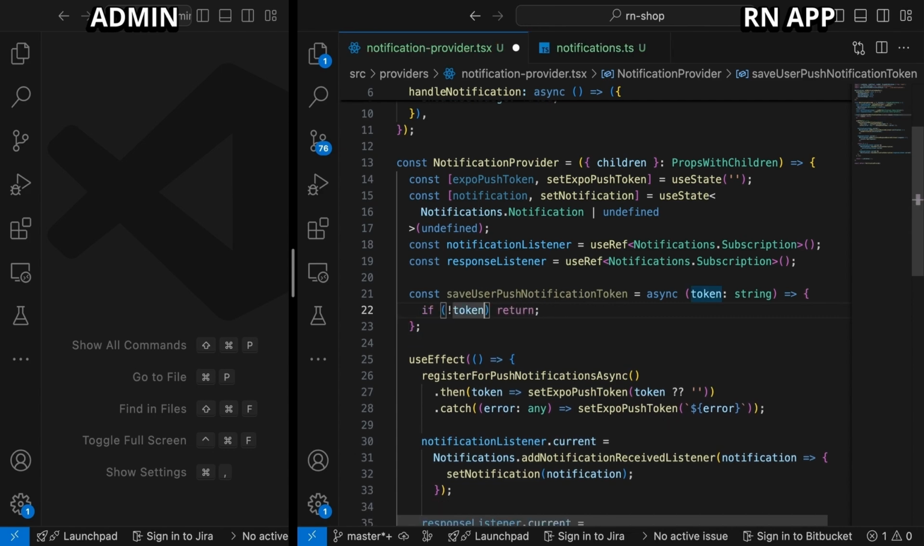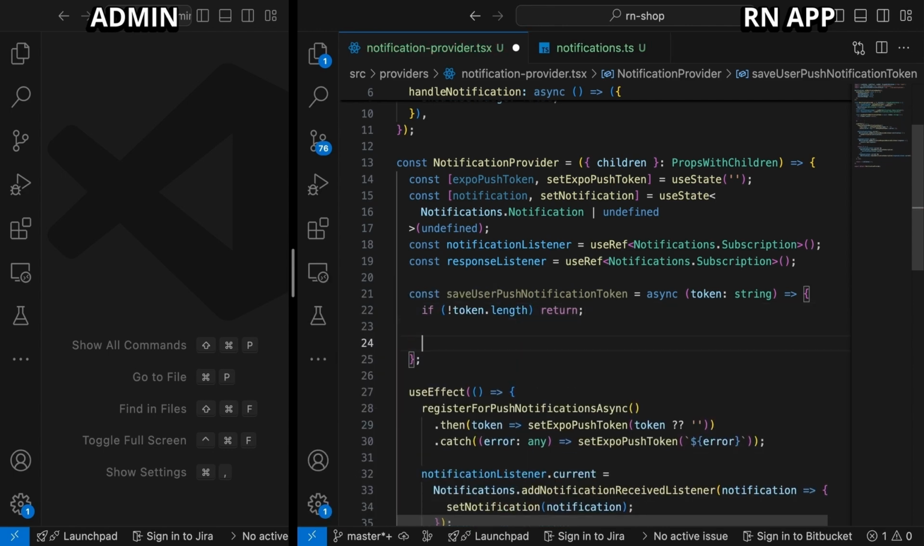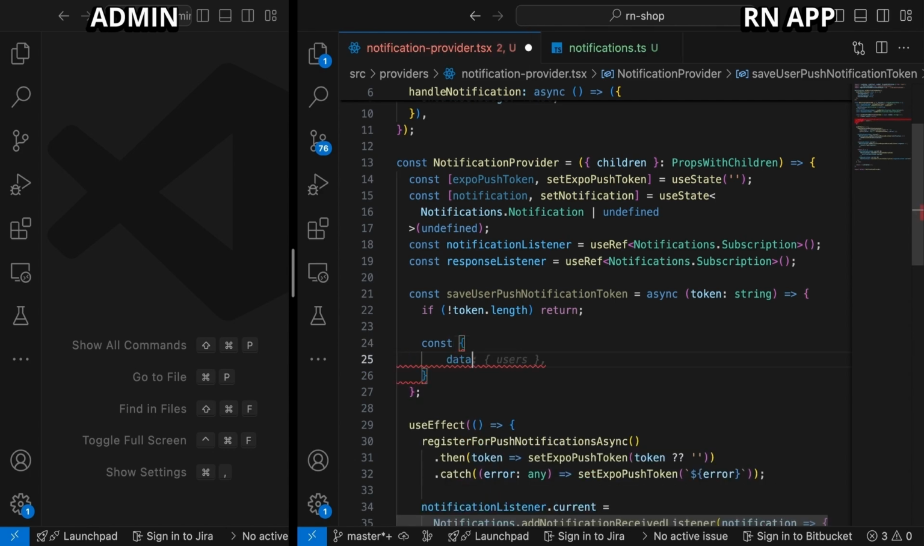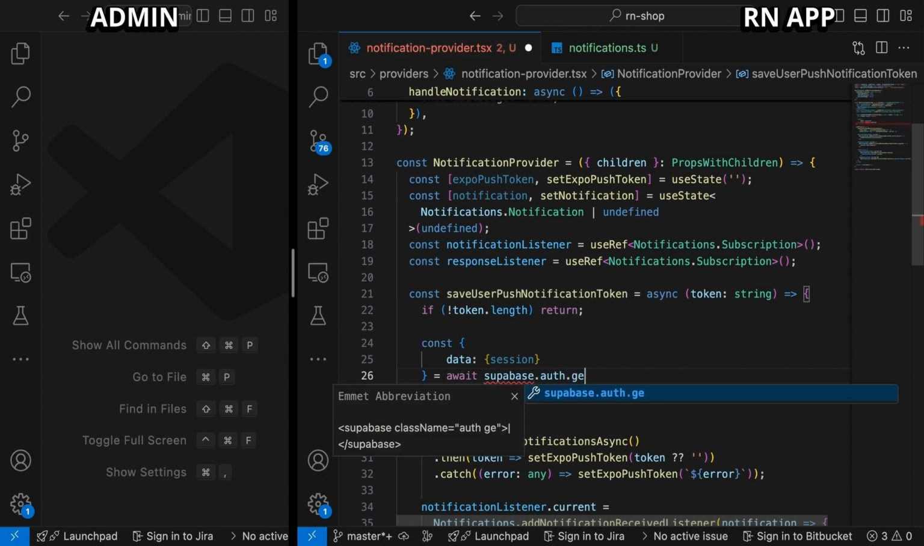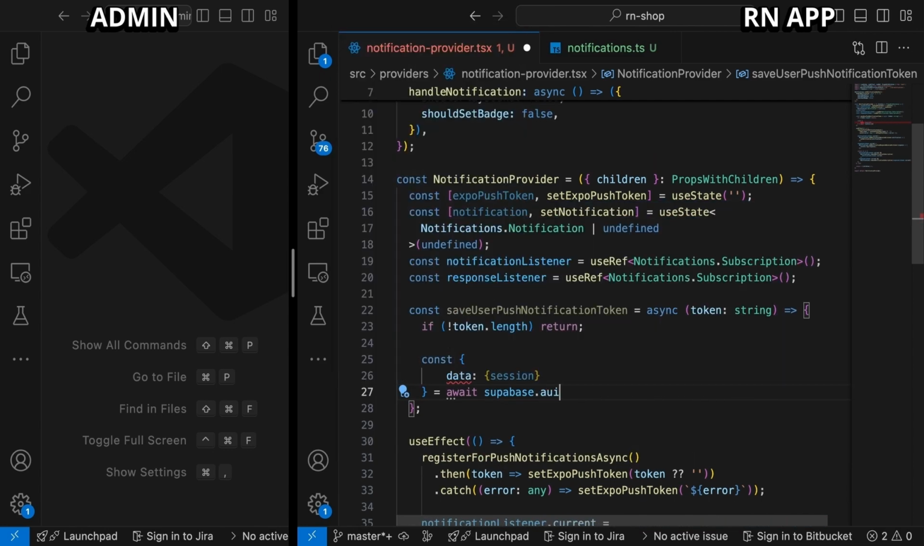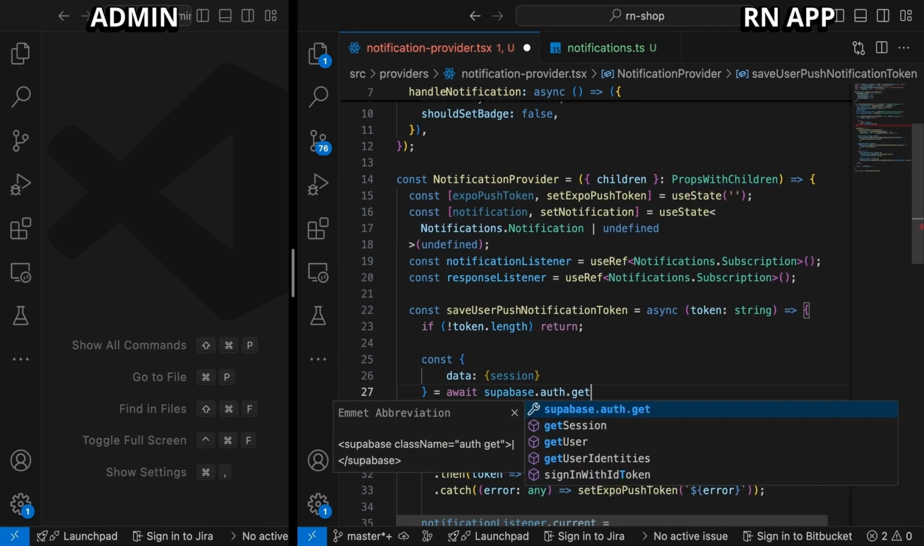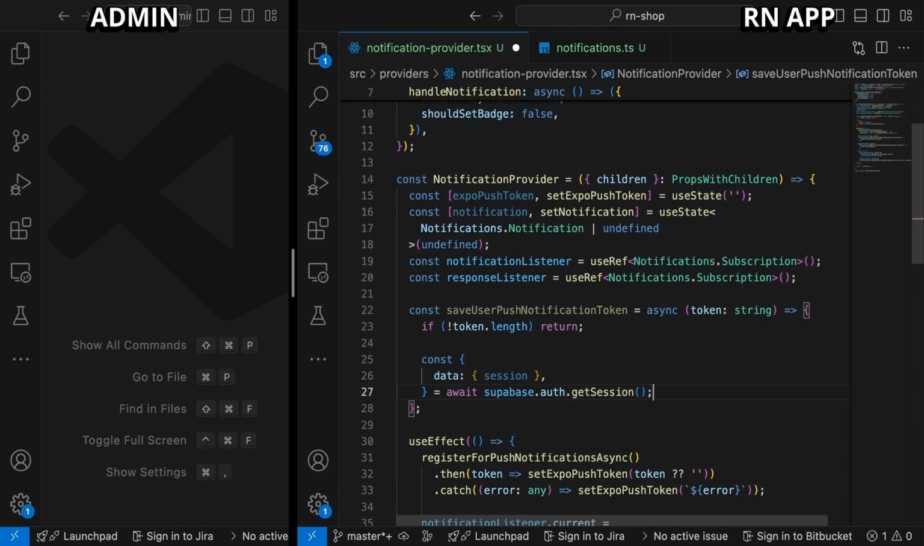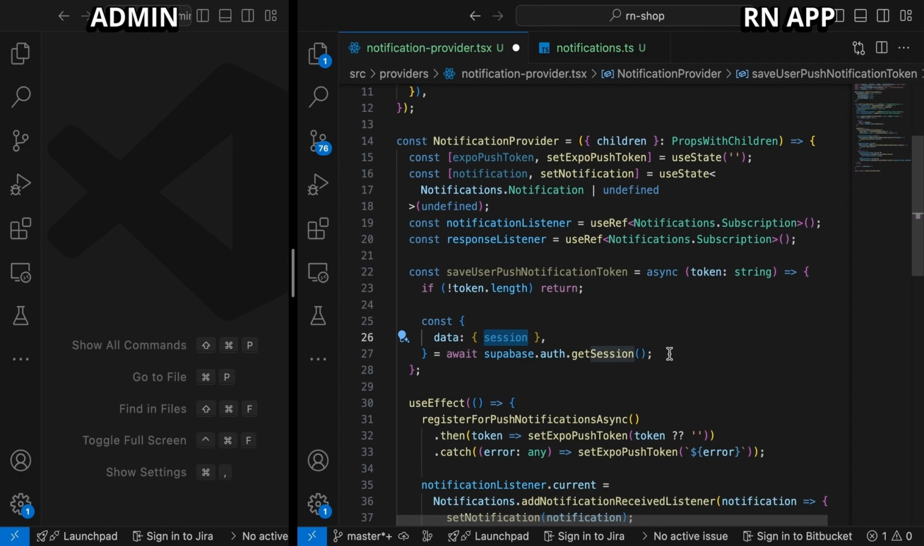And next, we want to get the session from Supabase. So over here, we're going to say const, and from data, we want to destructure session, which is going to be coming from awaiting the call to supabase.auth.getSession. So we need to import Supabase, obviously. Okay, so here we can also have a quick check. If there's no session, let's return.